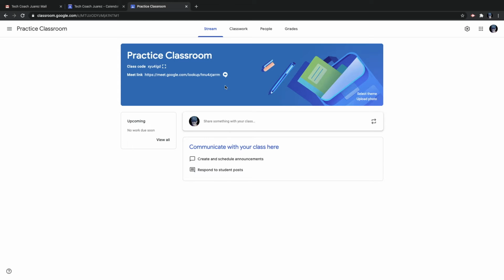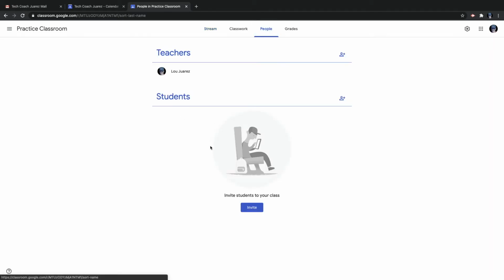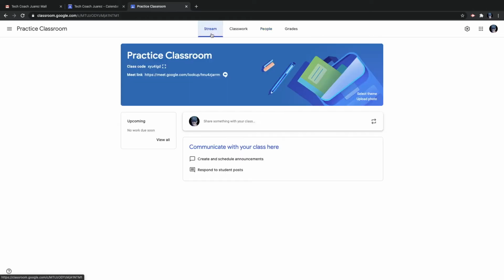But the beauty of setting this up is that only the kids who are enrolled in my classroom here in the People tab, only the teachers and students who are enrolled in here are ever able to access this link. So you could take this link and put it on the internet for the world to see, and only the kids who are enrolled in this class can actually join. People could try to join from the public, but they wouldn't be able to. They'd just be in an empty room. They think they're there, but they're really not.